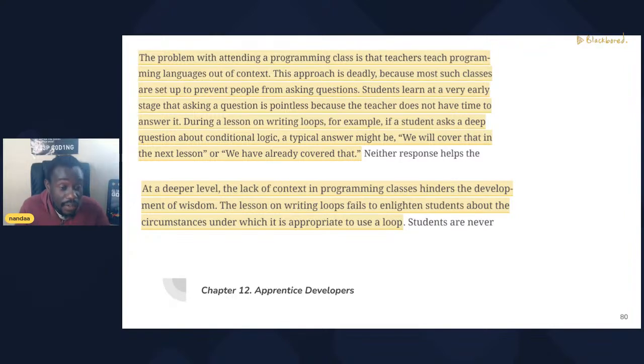At a deeper level, the lack of context in programming classes hinders the development of wisdom. The lesson on writing loops fails to enlighten students about the circumstances under which it is appropriate to use a loop. So you're talking about allowing students to ask questions and making it interactive. Learning on your own, trying to explore things on your own, is the best way. You are developing wisdom that way, as opposed to just going through a linear approach of a classroom.